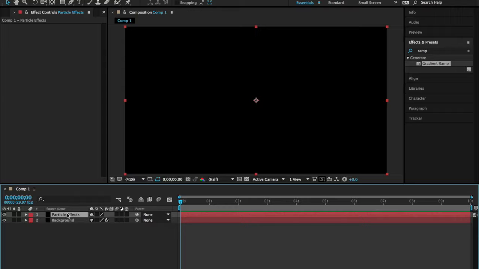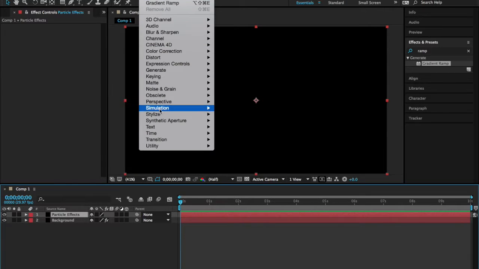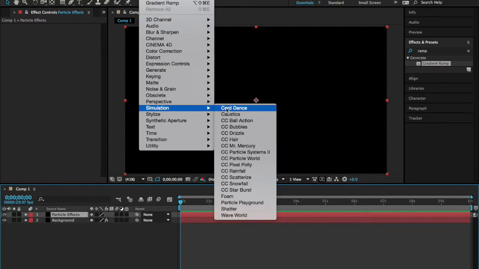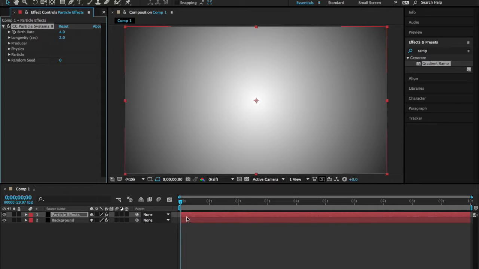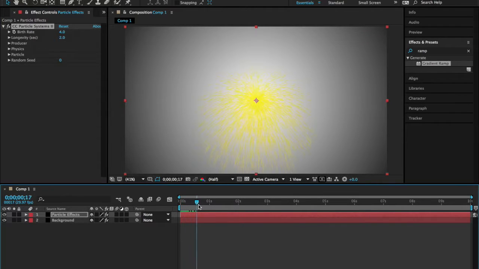I'm gonna go to effects. I'm gonna go to simulation, and I'm gonna click CC Particle Systems 2. So if you scroll here, you're gonna see that now you have particles coming out of what you can call an emitter, but it's coming from the middle. So this is what you have right now. Of course, you're gonna change that right here on our channel box.